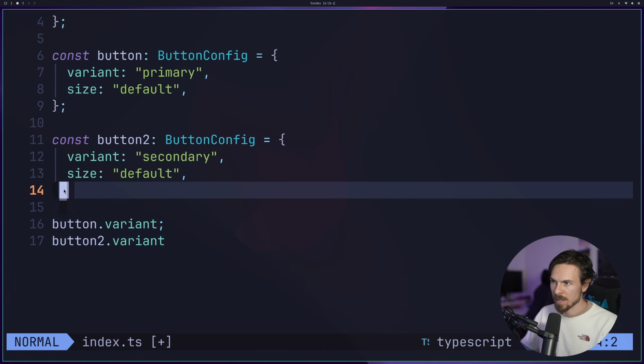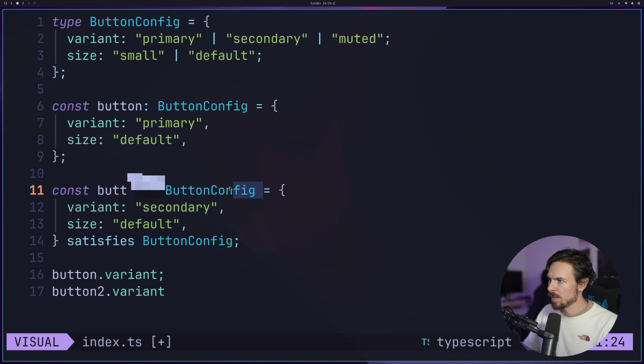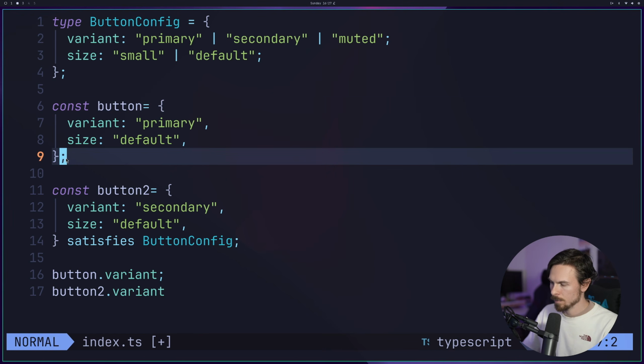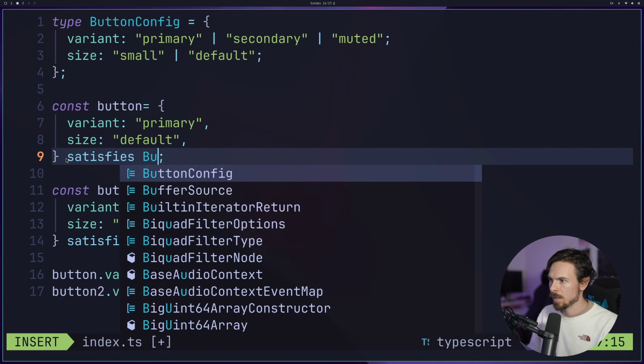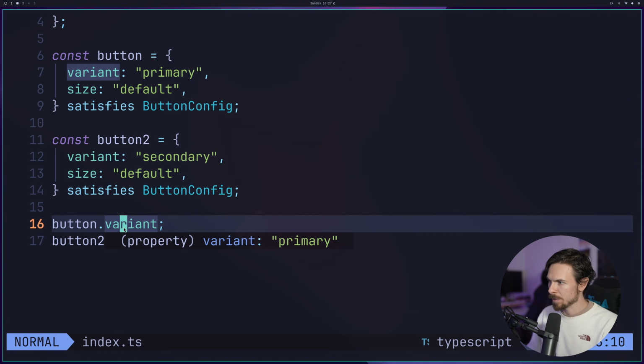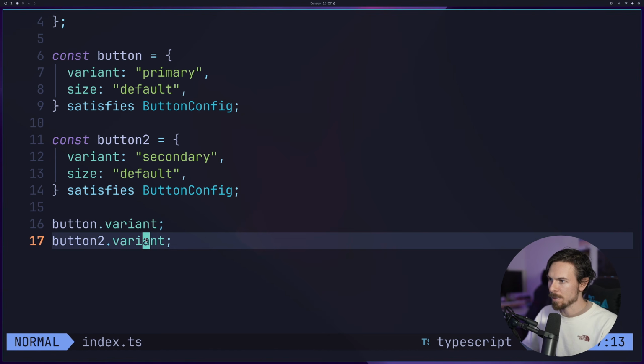So this is where satisfies comes in. It keeps those specifics for you. So if I say satisfies button config, and then we can remove this type annotation from here like that. And let's do the same for this one. Pass satisfies button config. Now we can narrow it down and keep the specifics of this. So now this says primary, and now this says secondary.